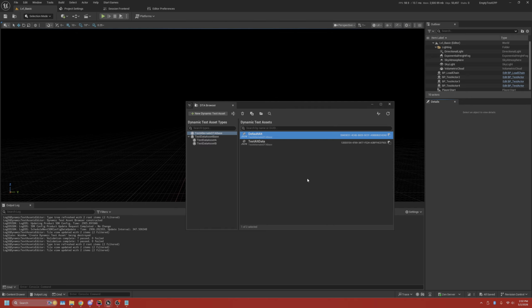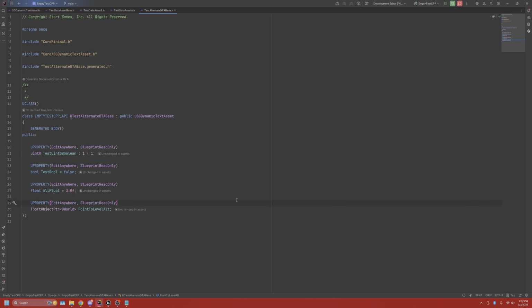So where it is. So let me look at my notes. Let's actually go to C++ land. So we're going to go over here. So this is that type, test alternate DTA base.